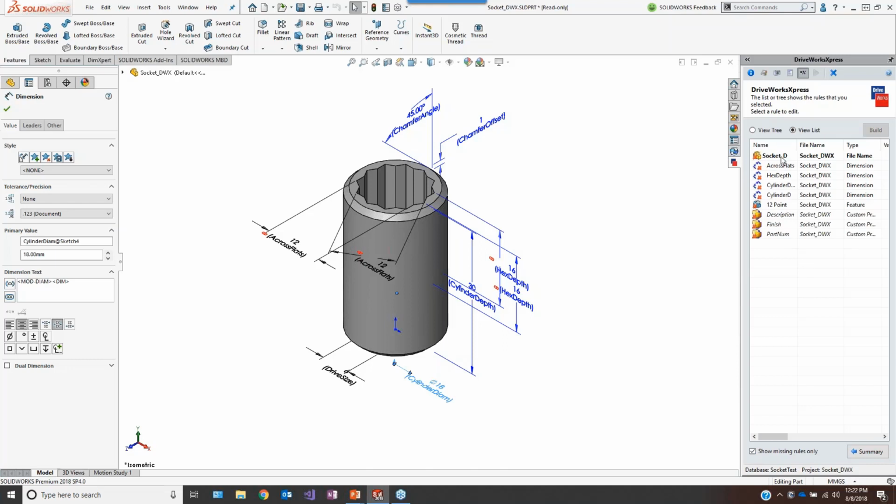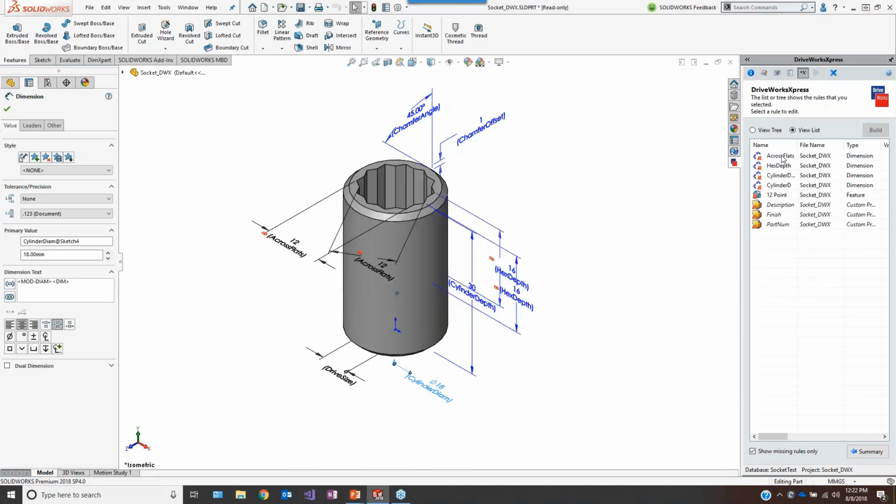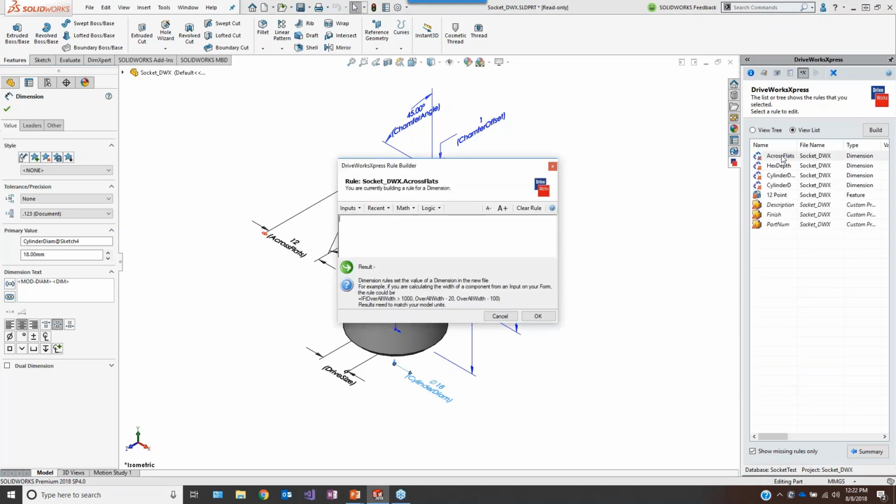And for the file name, I'll just double click that. It'll bring up the rules builder, and I'm going to hook the file name to whatever somebody types in for the serial file name. Easy as that. I just use the inputs drop down and pick one of the controls that I have set up. The across flats rule, I'll double click it, and I'm going to link that to the socket size.